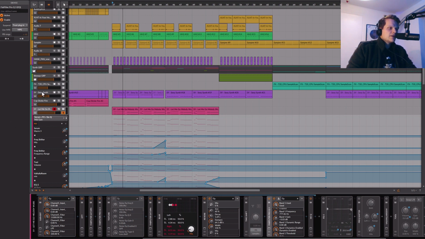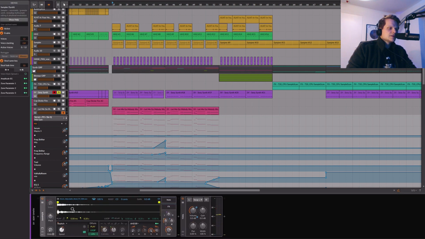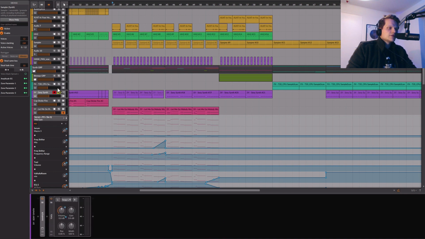One more layer that is there that is maybe important to you. That's just a sample that gets triggered and they both play together.